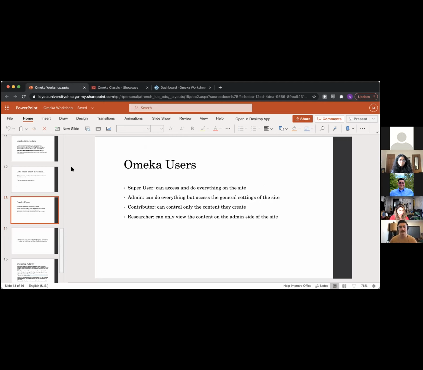Before I get on to the next part, I want to briefly mention the users on Omeka sites. There are 4 types of users. There's the super user, who has access to pretty much everything on the site. They can do everything, edit everything, delete. So they're the top tier user access. A step below is admin. They can do everything, but they can't access the general settings of the site.